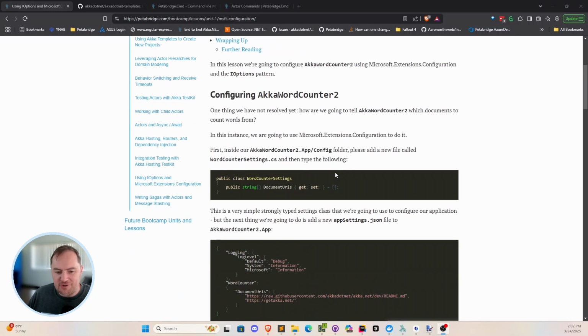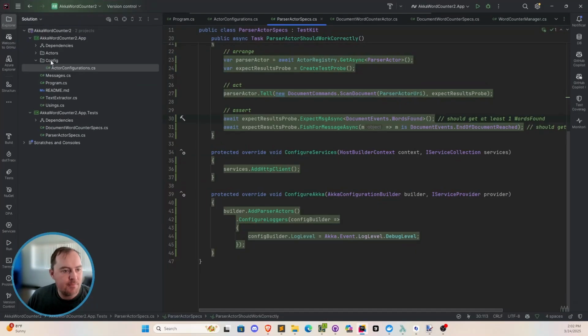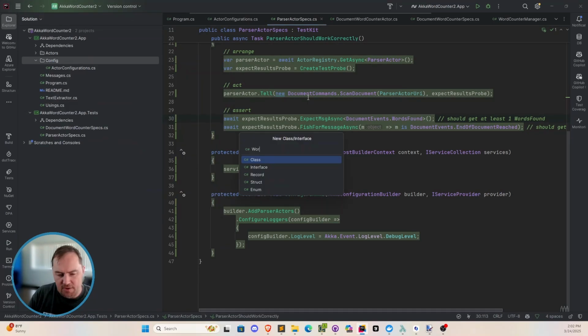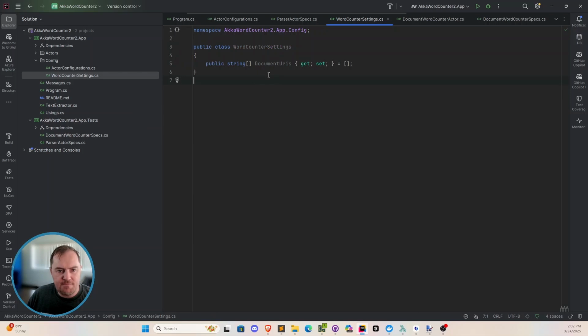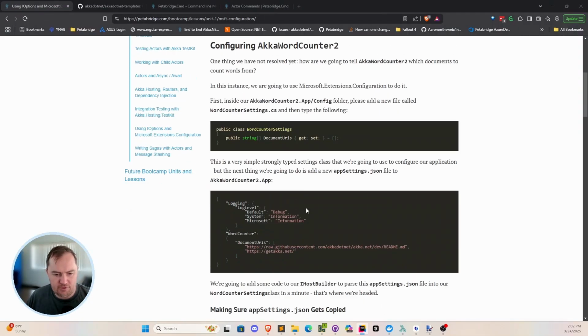So what we're first going to do is define a strongly typed configuration, which is just this little class right here, WordCounterSettings with a set of document URIs. This is how we're going to tell Akka Word Counter 2 which documents to download. Let's add this class here, WordCounterSettings. Paste that in. And that all looks fine. Nothing revolutionary there. All right, that's all well and good.